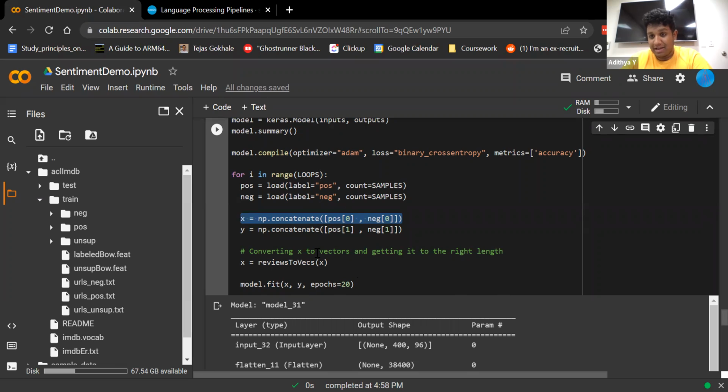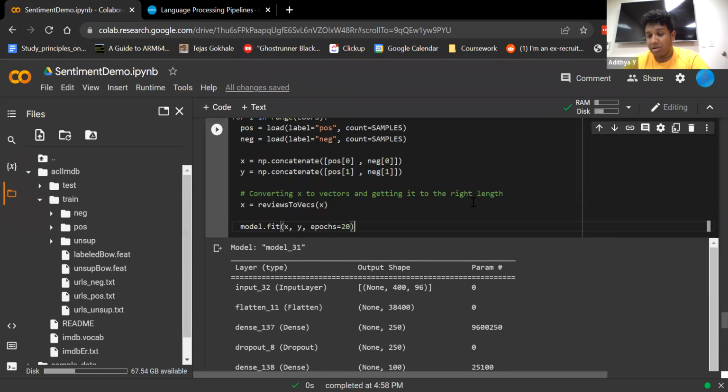So we're concatenating our X's, which are our actual reviews, and our Y's, which are either 0 or 1, representing negative or positive. We're then going to do what we did before, which is convert all of these strings and words into vectors so that our neural network can actually train on them. And finally, we're just going to run .fit. .fit will actually train our model, and that will allow us to make predictions.